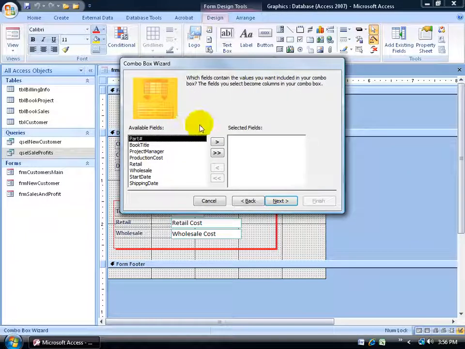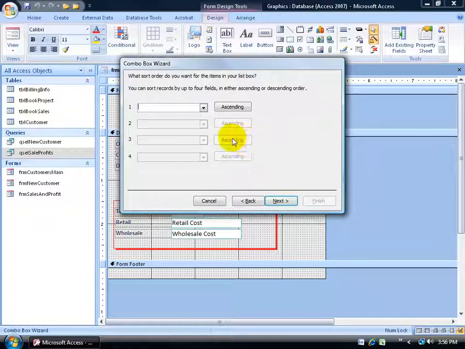Click Next. Now, what fields do I want to show in the combo box when I click on that drop-down arrow? I want the part number, of course, and also the title of the book. Click Next. How do I want this sorted when I click on that drop-down arrow? I want it sorted by part number.